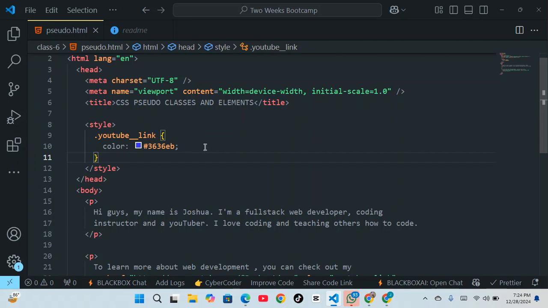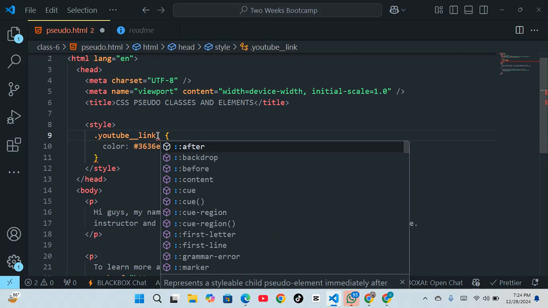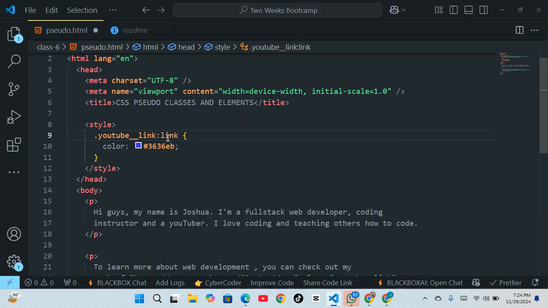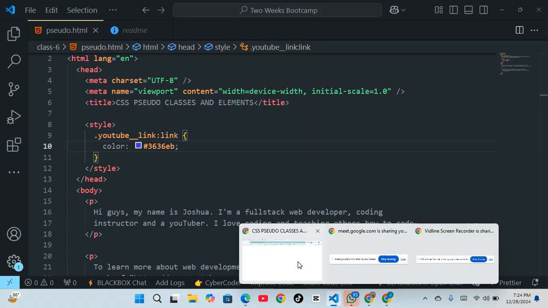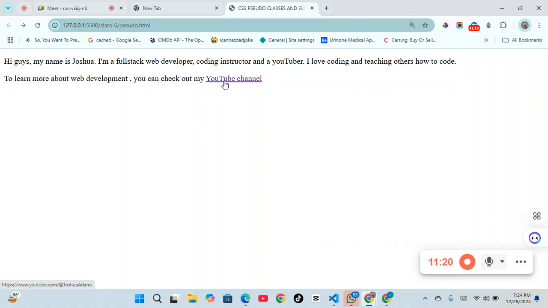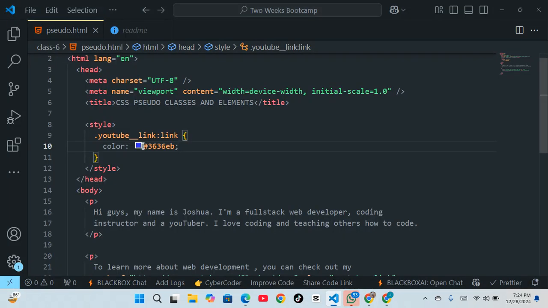So let's say I want to be able to target the link. Let's say, for example, if the link has not been clicked yet, I will do something like double colon, then we have link here. See that now? Let me hover on it. You will see. So we have link here. If I save and I look at what we have, it will still give me this color. Meanwhile, that's not the color we have here.